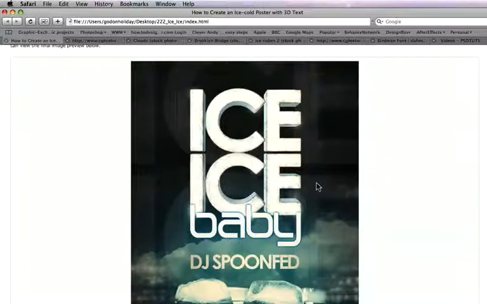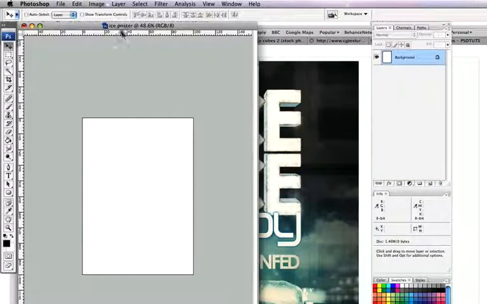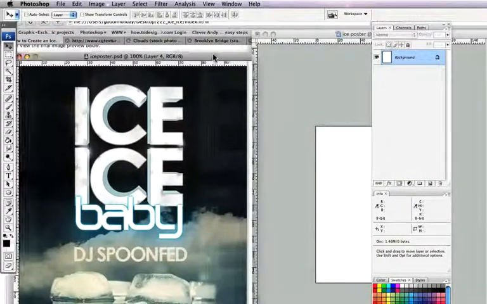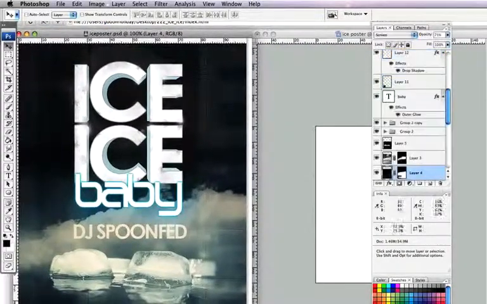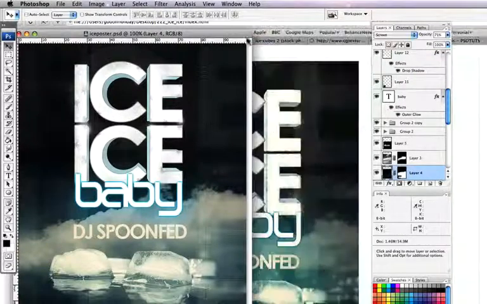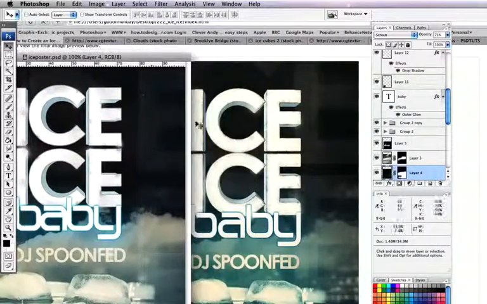Okay, so this is what we're going to be aiming for today. So I'm going to load up a Photoshop page. I've got one here. I've also got the version that I created. Now if I just minimize that new document, move that to the side, you can see there's a slight difference between the 3D text that Ben creates and the text that I create.